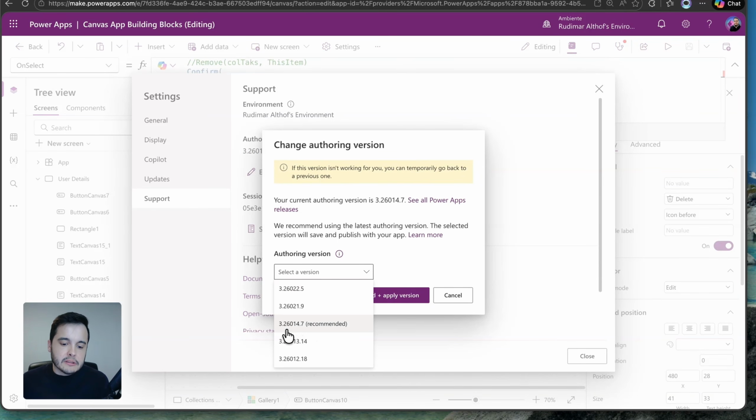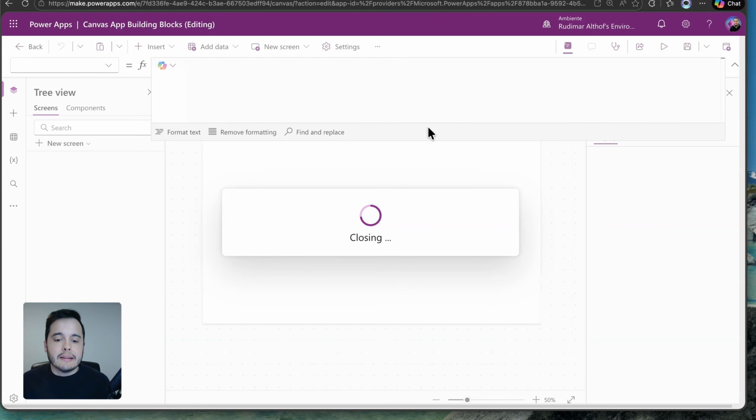Right now my version is 3.26.014.7 and I will select the latest one, that's 3.26.022.5. Keep in mind that maybe you don't need to do this because you might already have a newer version that has the confirm function. In my case, I need to click reload and apply this version, and the app is going to reload and I will be able to use it.